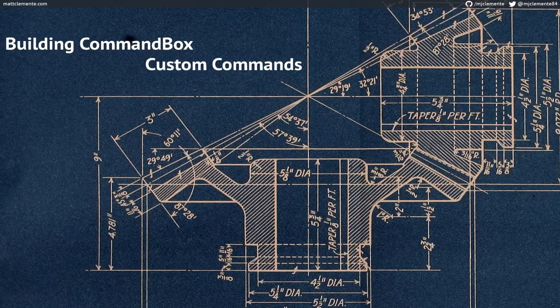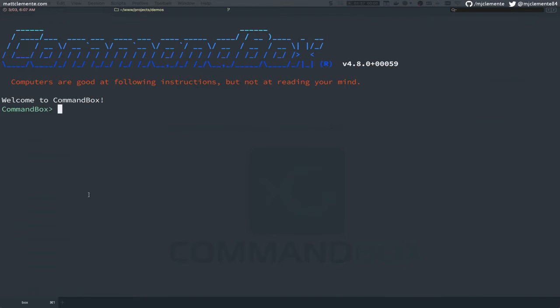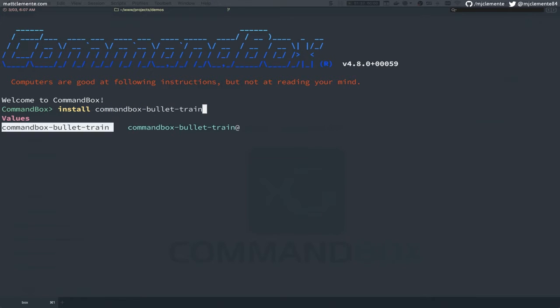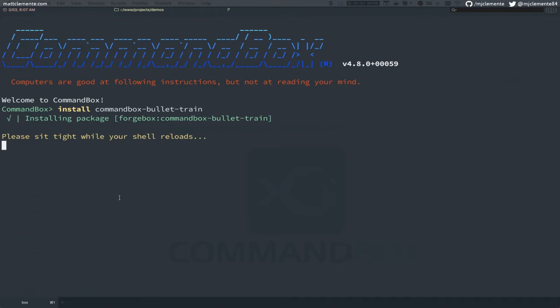Today I'm going to walk you through the basics of building a CommandBox custom command. One of the most powerful aspects of CommandBox is that it's extensible via CommandBox modules. So for example, we can install CommandBox bullet train, and this particular CommandBox module will add some more color and some more information to our command line, as you can see here.